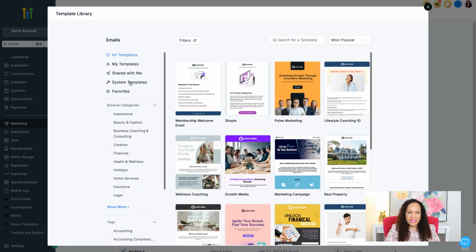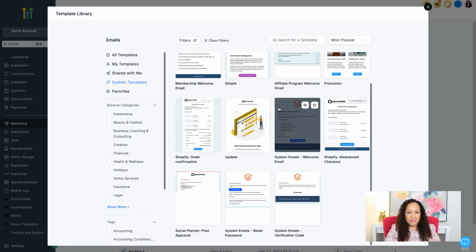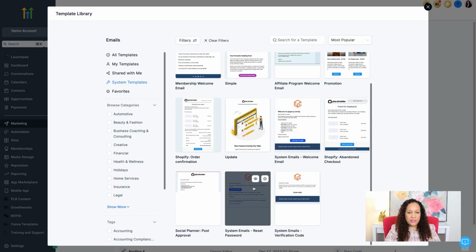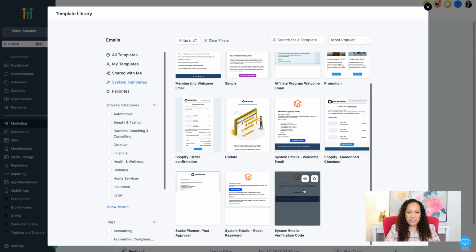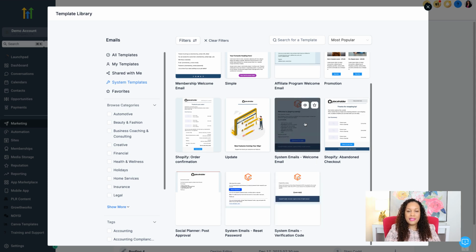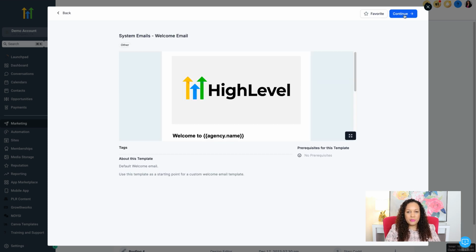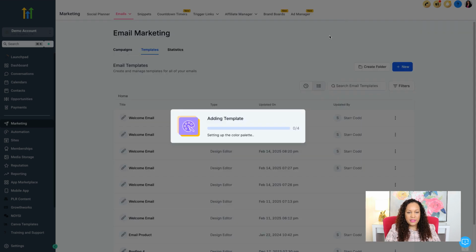Here you're going to see where we host the system template. If you scroll down, you'll see that we have the welcome email template. We also have the reset password email template, as well as the verification code template. Let's go ahead and customize the welcome email. So we're going to select that email, and then we're going to hit the blue button at the top right and continue. This will go ahead and open up this template for you in the email builder.